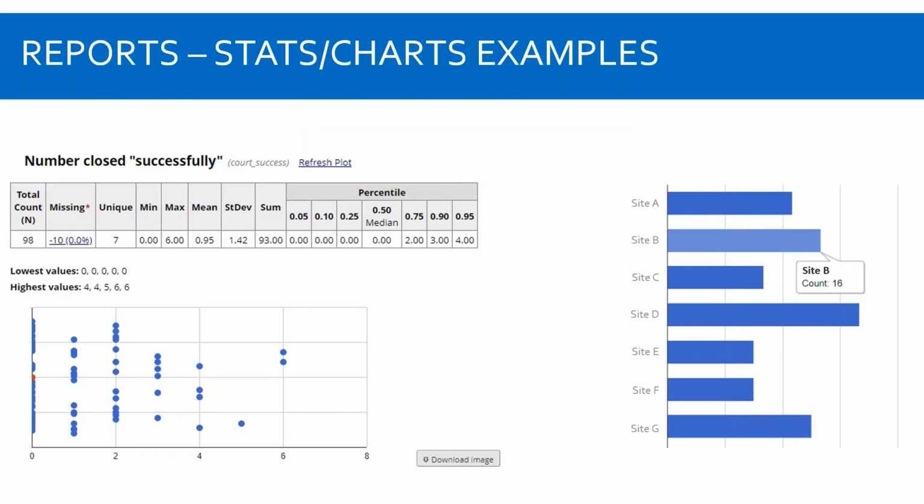So reports are searches. They are repeatable real-time queries of your data set. So they can be run at any time, and they can include basic analysis, statistics, and charts. Some examples are shown here. And while they aren't very fancy, the beauty of them is really that after you set them up, they can be run in real time at the push of a button.